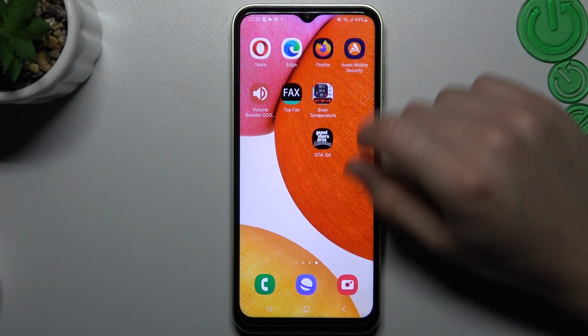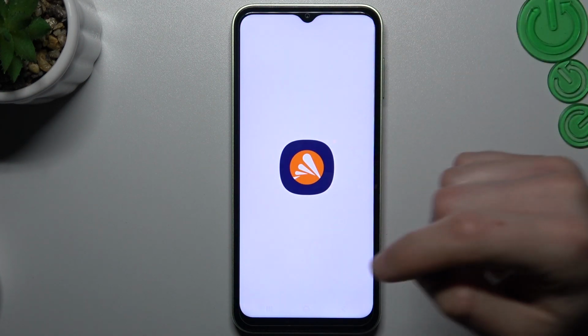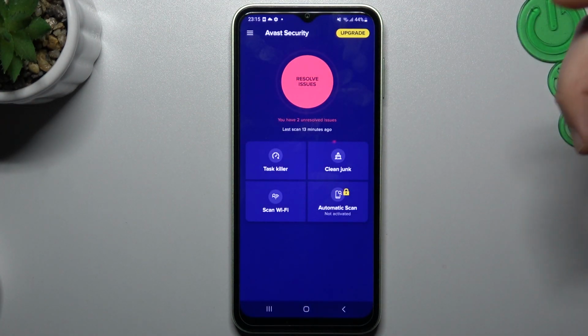But if that way doesn't work for you, you can also try to download an antivirus app. In my case it's Avast. You can also try to download any other app.